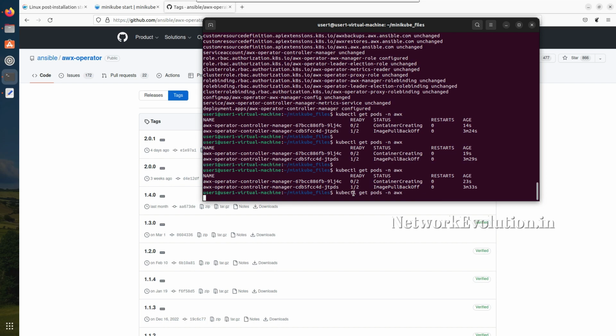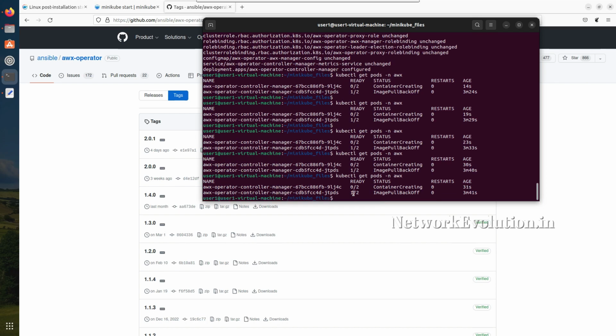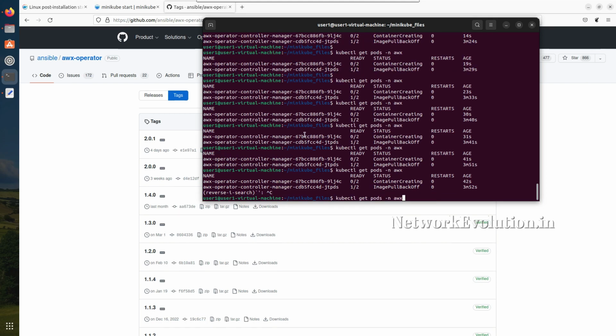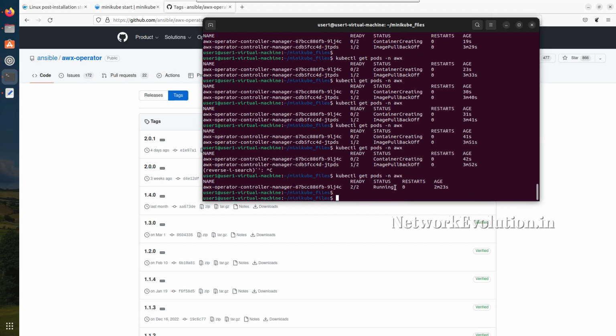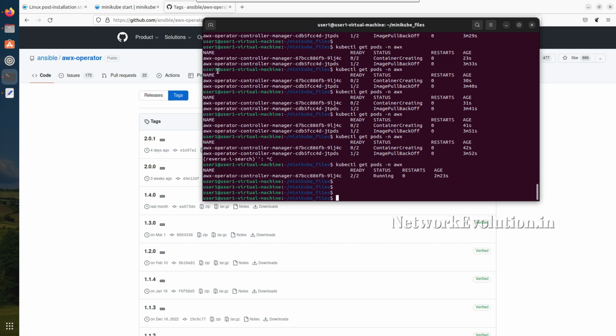is creating the container. We will execute the command again. You can see the status here is running. The AWX status is running. Now, next step is we need to install AWX.